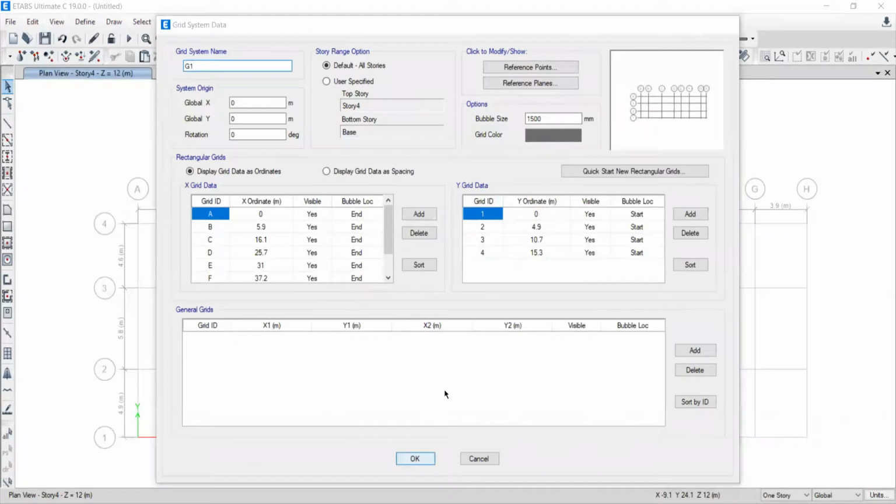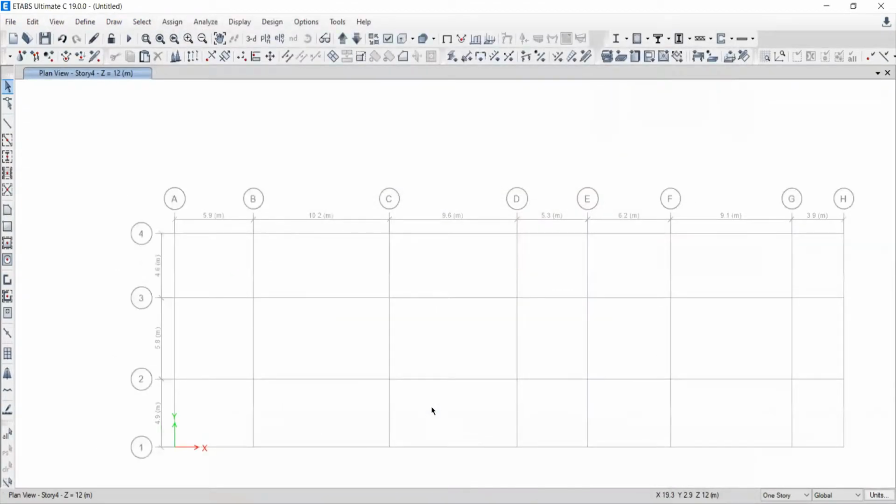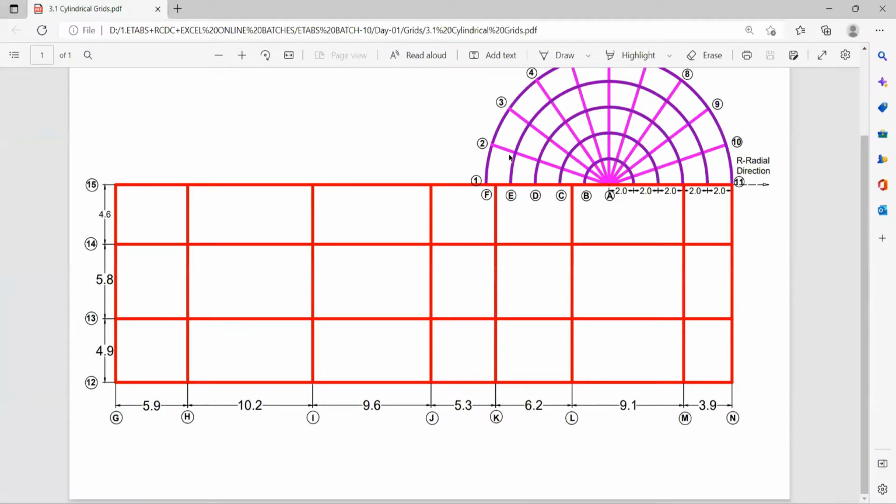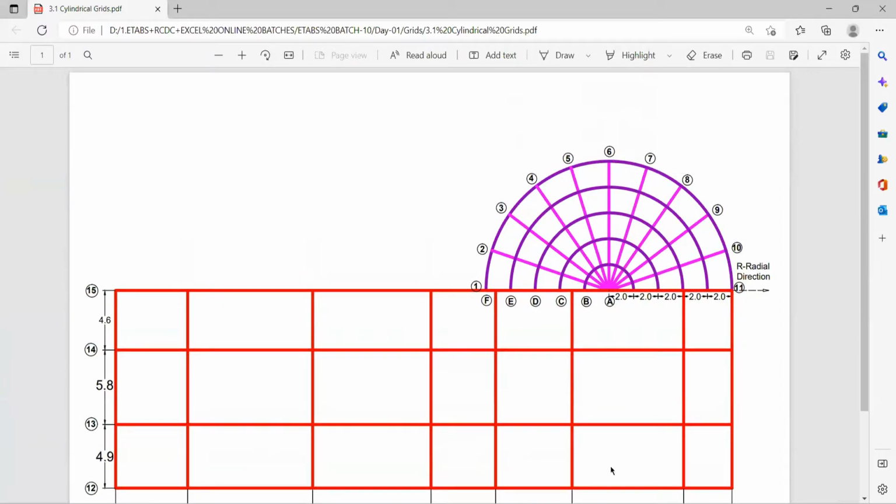Okay, this is done. Is that all okay or not? Yes, sir. Okay. Now what next? We need to add one more grid system, that is the cylindrical one.